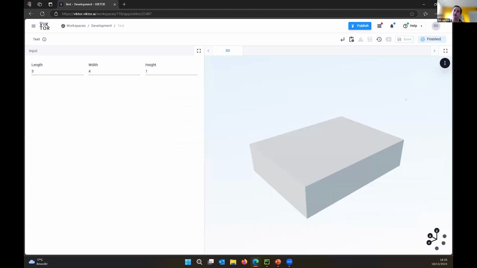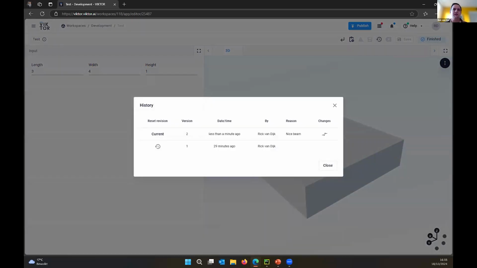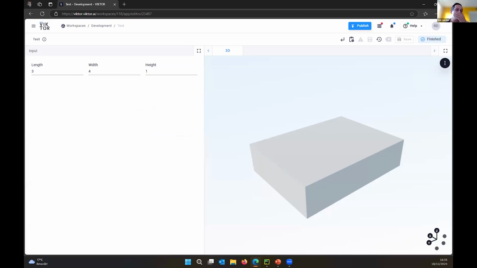And also, this is a super nice way to track changes, especially in comparison with Excel, where this is always very dangerous. I can always see, okay, less than a minute ago, Rick van Dijk changed some stuff here. So that's in very short how we develop in this way. And maybe some more pictures I have in this sense.